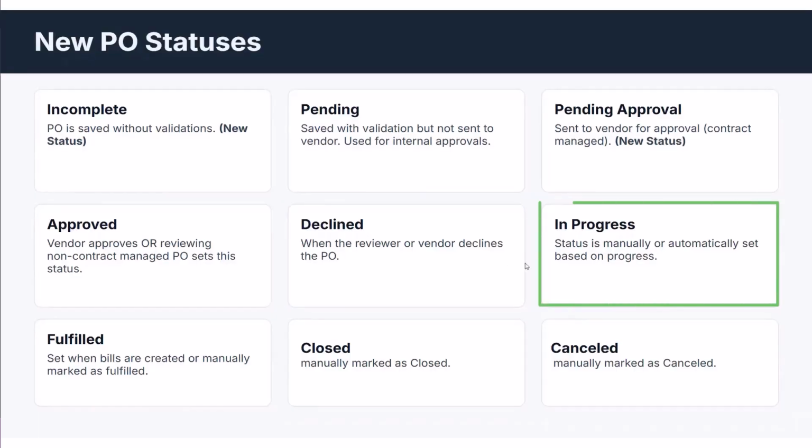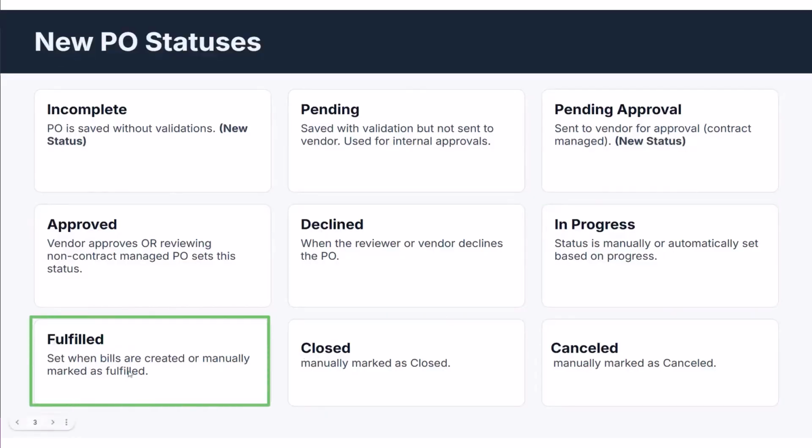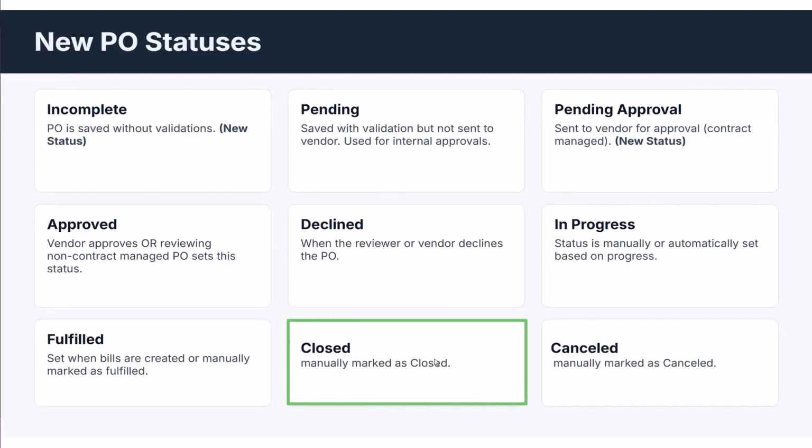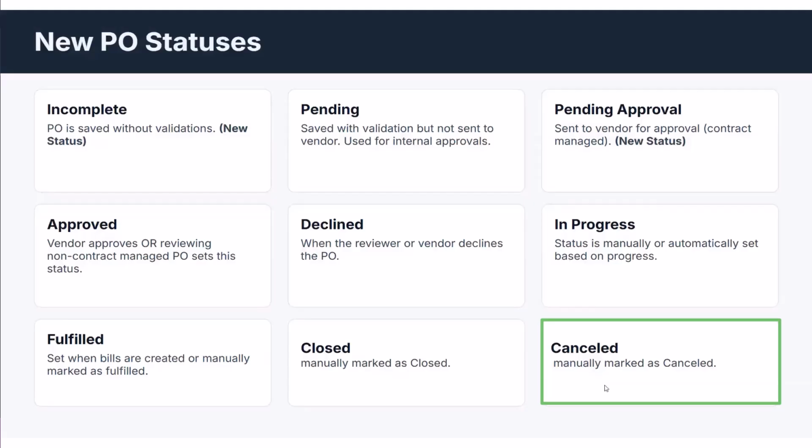The in-progress status can be manually set by the user once the purchase order is approved, or it will be automatically set when a bill is created for the purchase order. The fulfilled status is applied when all items on the purchase order are billed, or the user can manually mark it as fulfilled if they have the required permission. We also have the closed status, which users can manually set. Similarly, users can manually set the canceled status.